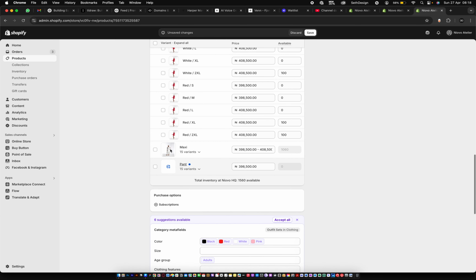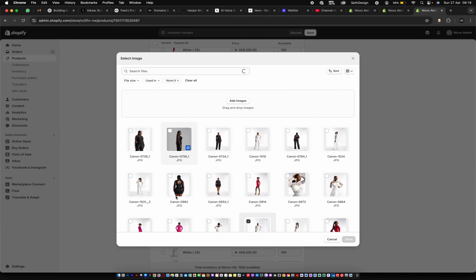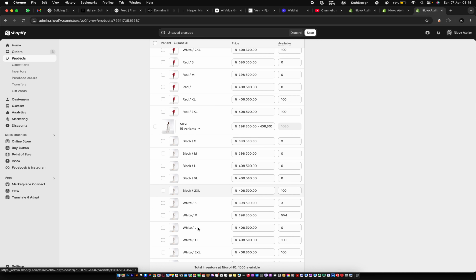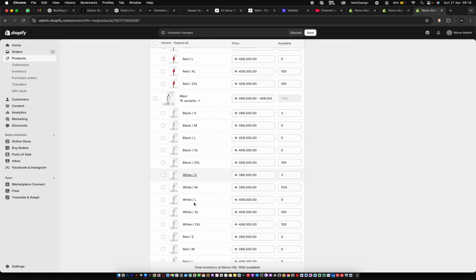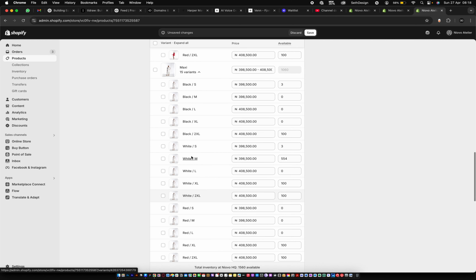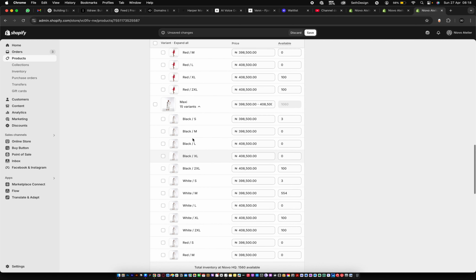And then you come to the maxi. Let's expand it. I've already used this as the maxi. That is the big skirt. This one is the maxi, and it's on all of them. We have maxi white. This is white. We don't have maxi black, we don't have maxi red outfit.